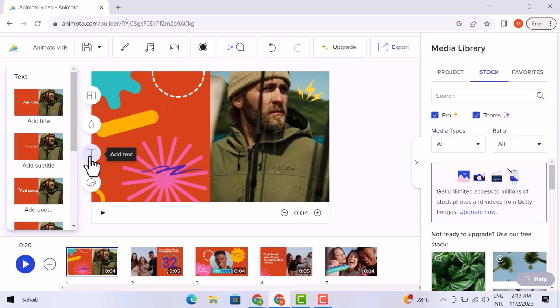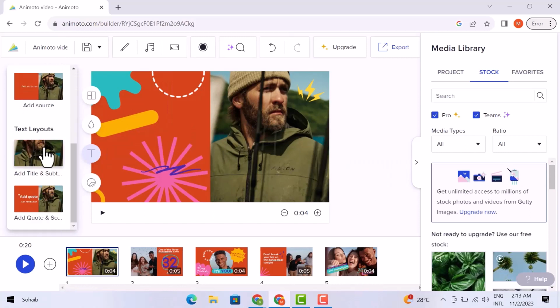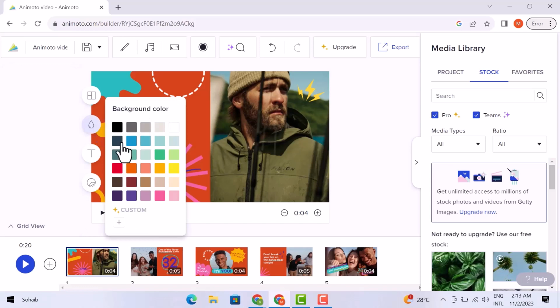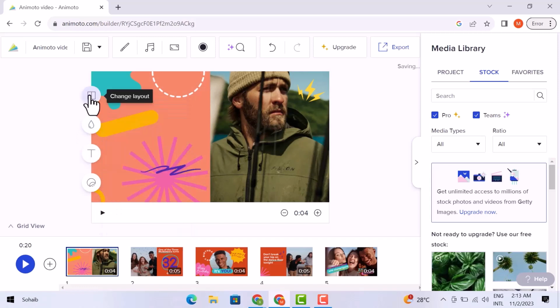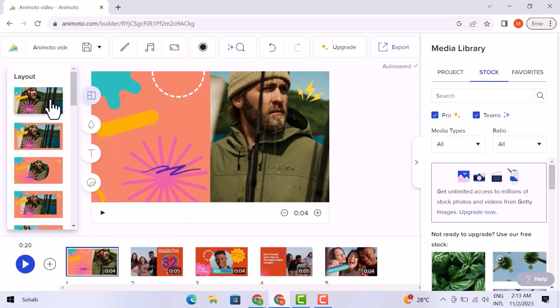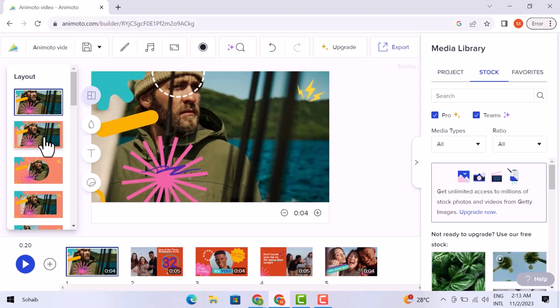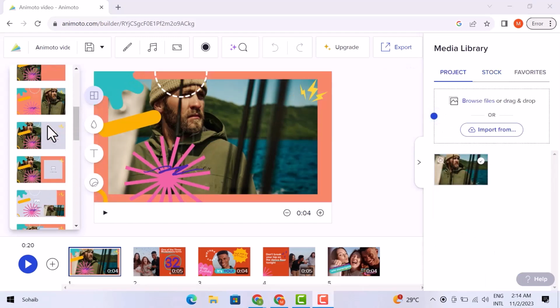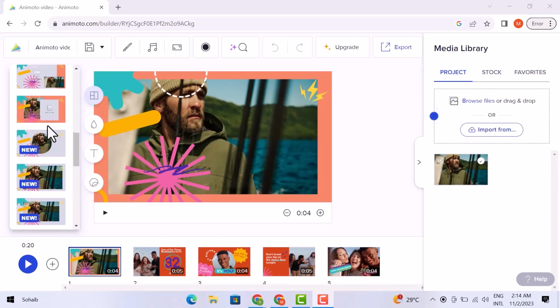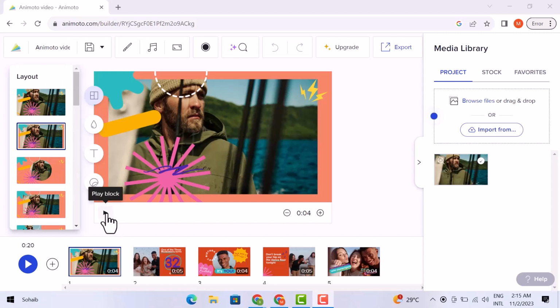With this text tool, you can add different text styles. And you can change the background color by clicking on this button. Right here, you can go with this orange color. Then you have the change layout option. You can even change the entire layout of it as well. Once you choose, let's play the video to see how it looks like.